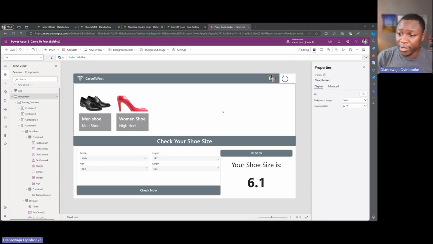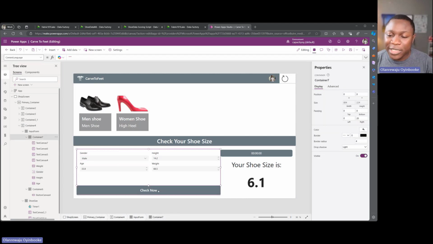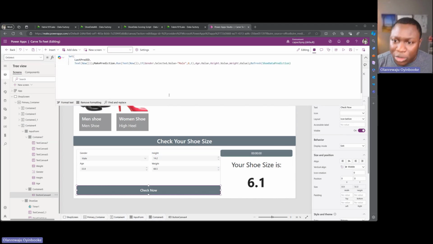I just build this screen and I had all this input right into my app, but where's the logic happening? It's inside my check now. Not just check now. When that check now happens, what I'm doing here is I'm literally making predictions. So I'm running a particular flow called make prediction. That is the flow. So how do I get access to this flow and what is happening in that flow?